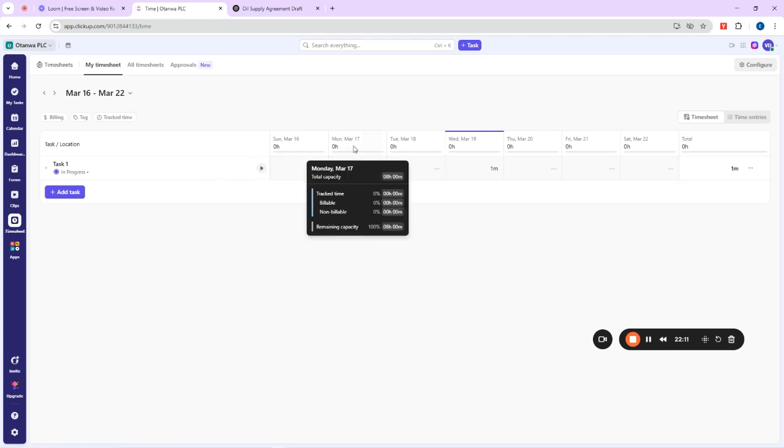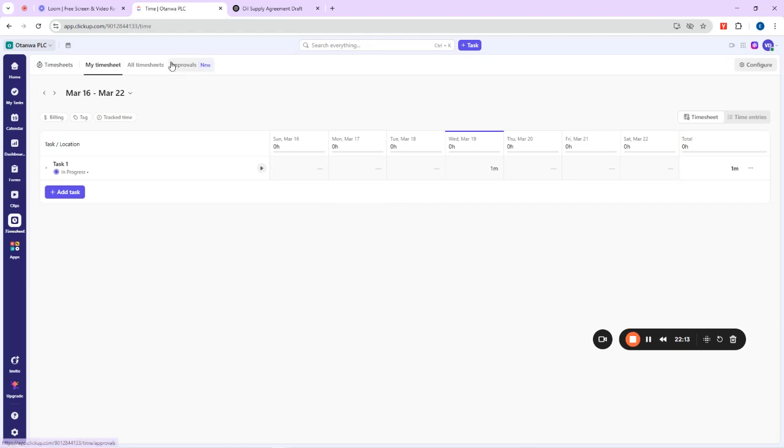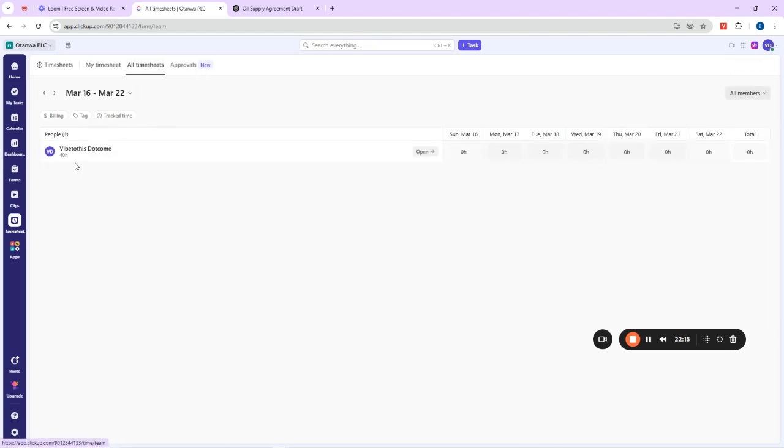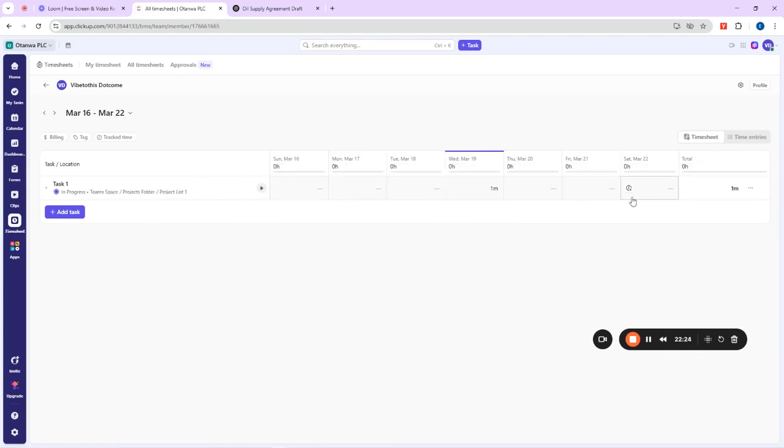Then your timesheet will now be in all timesheets. You can see how many tasks you did, how many minutes you did it, and how many hours you did it. It will be here like this for you to see. This is it here.